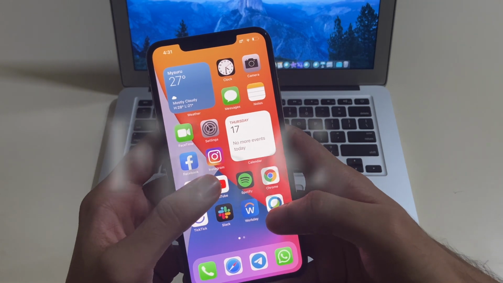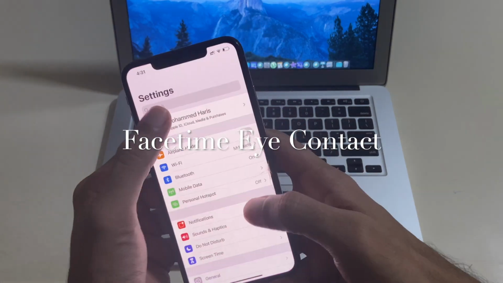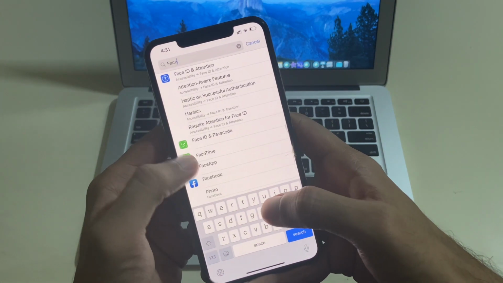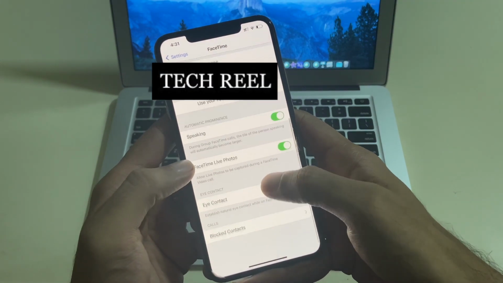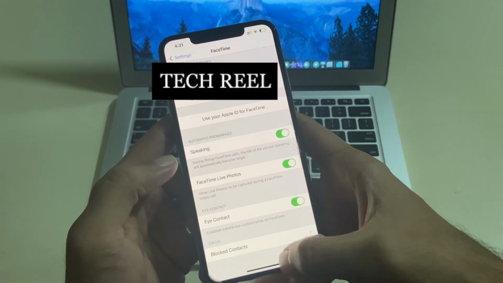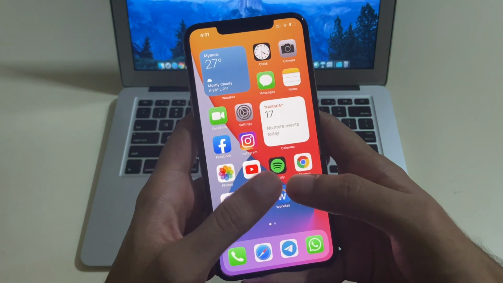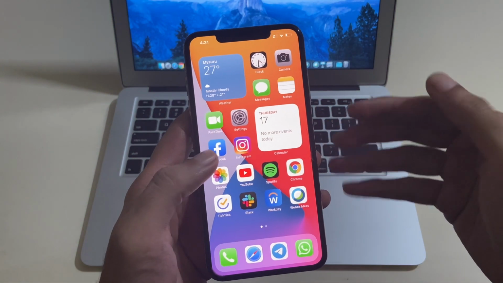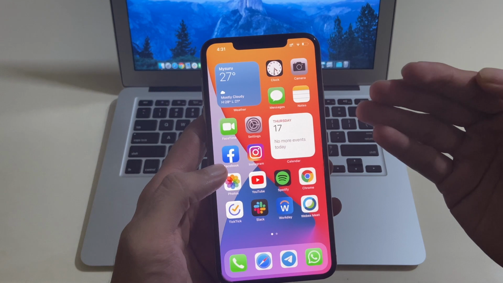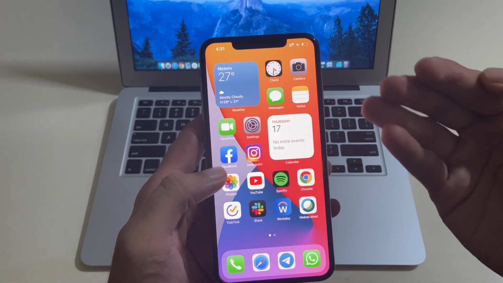The next feature is FaceTime Eye Contact. You need to go to settings, go to FaceTime and click on eye contact here. So what happens is whenever you perform a video call, even if you're looking slightly down, the eye contact will be just towards your camera. So that is a new feature again.